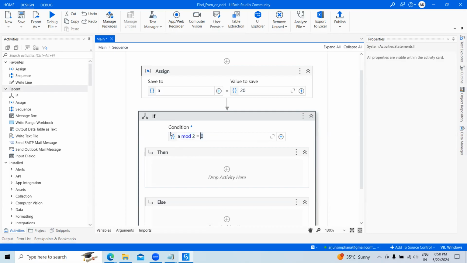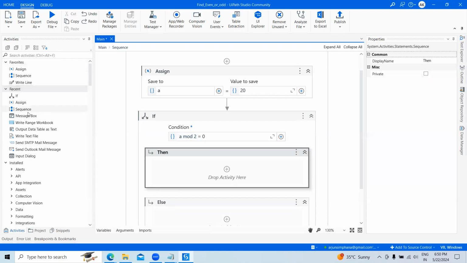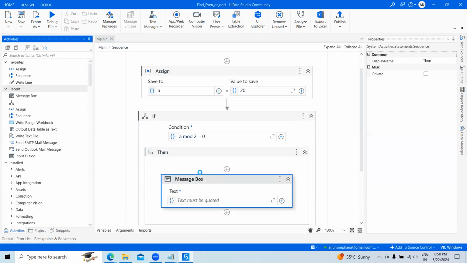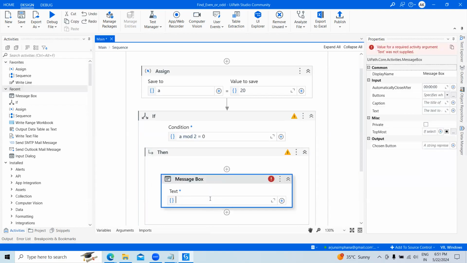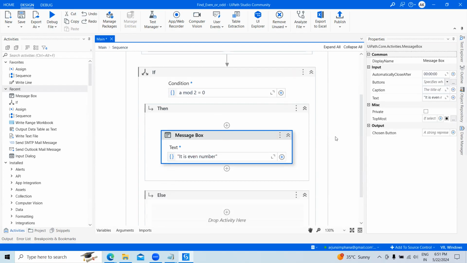Here, the A value is exactly divisible by 2, so the remainder is 0. 0 equals 0, so the condition is true. Control executes the if branch. Right now, observe this one. Here I will display the result: it is an even number.